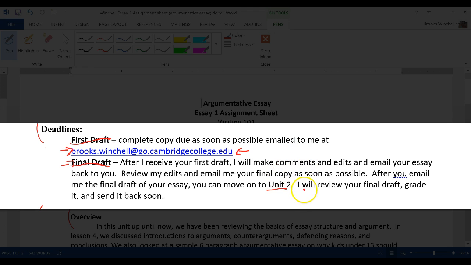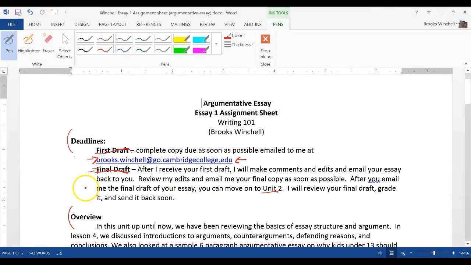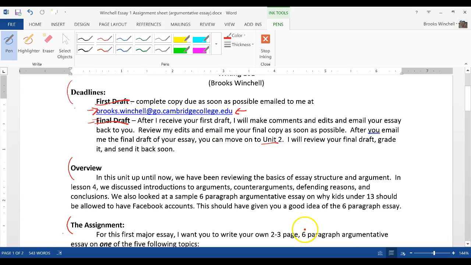So I'll review that final draft, and I'll give you more comments on that draft, as well as a grade. And if you still would like to revise the final draft after you get my final feedback, you can do that. But all that's required is the first draft and the second draft. So let's take a look at the overview.